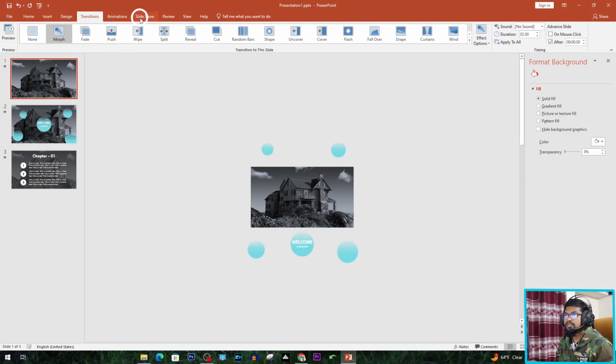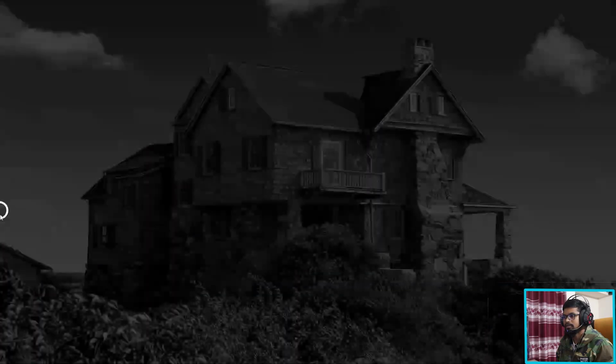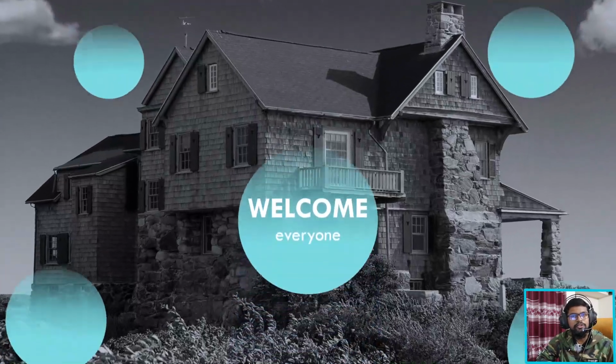Now I'm going to transitions and select morph transition and select apply to all. Okay, and go to slideshow and use from beginning. That's pretty cool. Our animation is done.